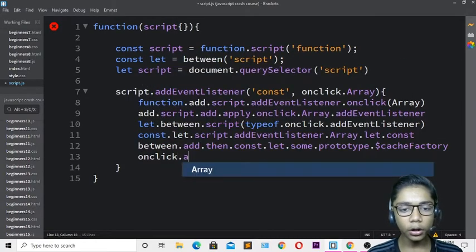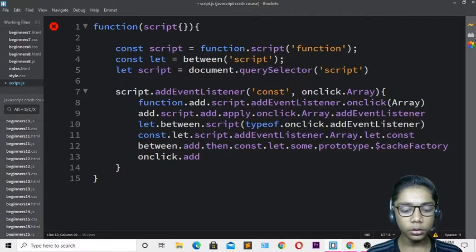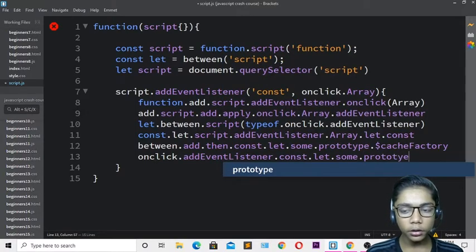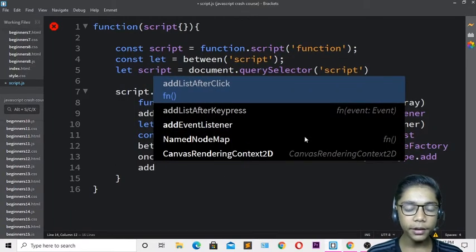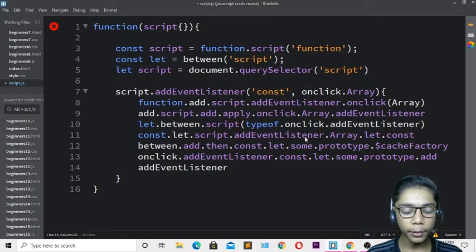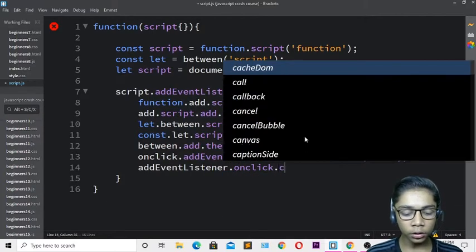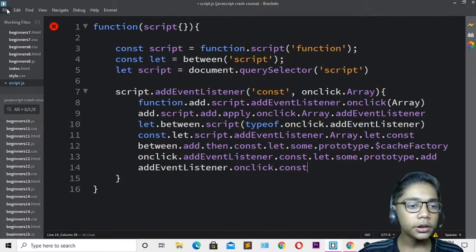Write dot add event listener again. Then come over here and write const dot let, and dot some dot prototype again. Then write dot add, and add event listener over here, and then on click dot const. Now I will just show you how it is looking.